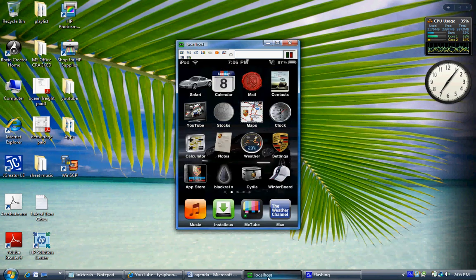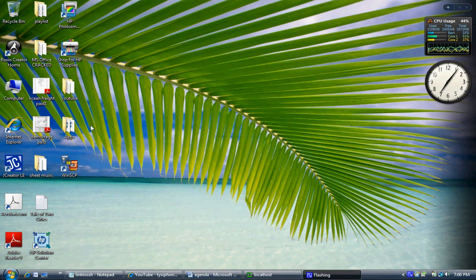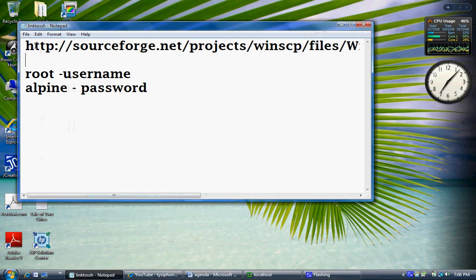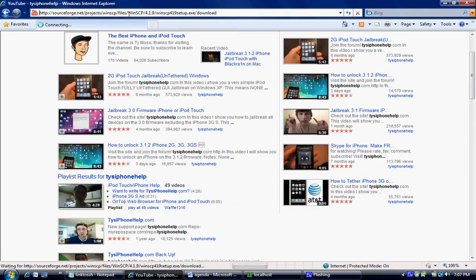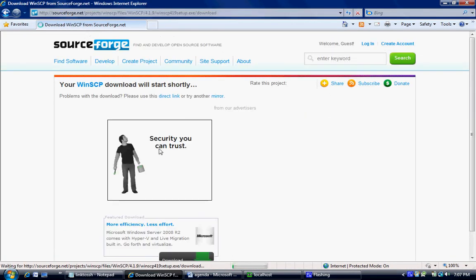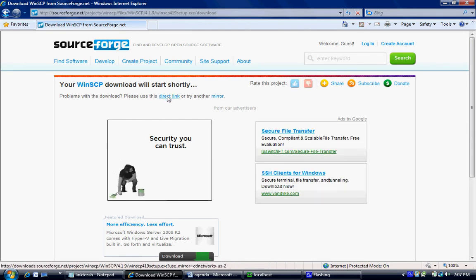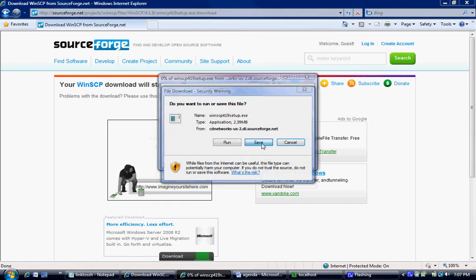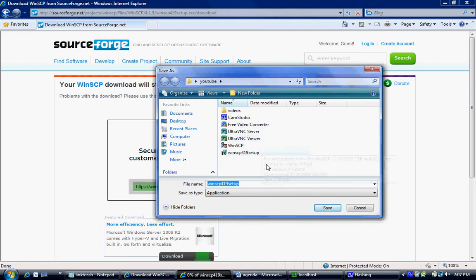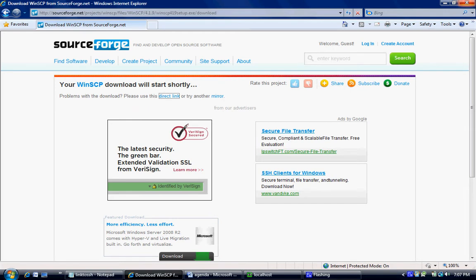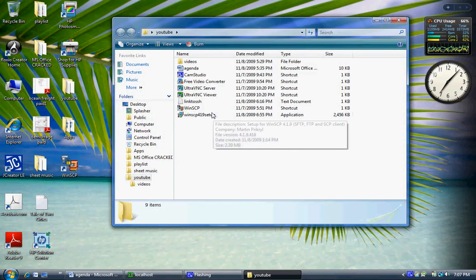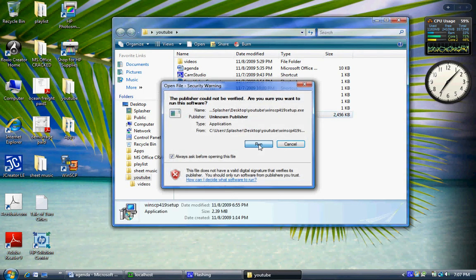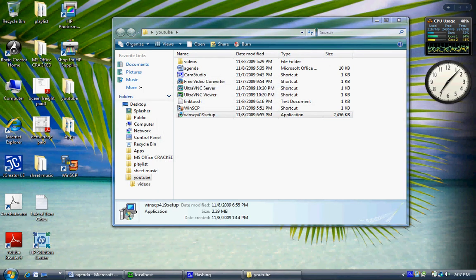Now to the computer. Okay, I should have a link in the description. Just copy and paste it. It's pretty long. If the download doesn't start right away, just click direct link and then save it, and then click save. Alright, after you've saved it, go find the setup and then click setup, run it, and allow.